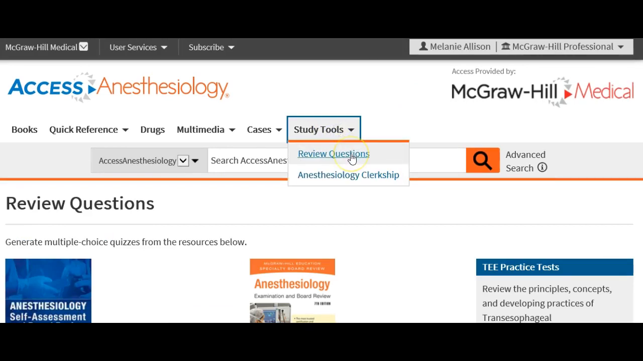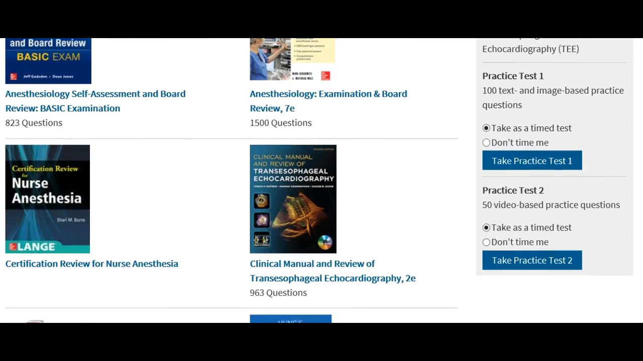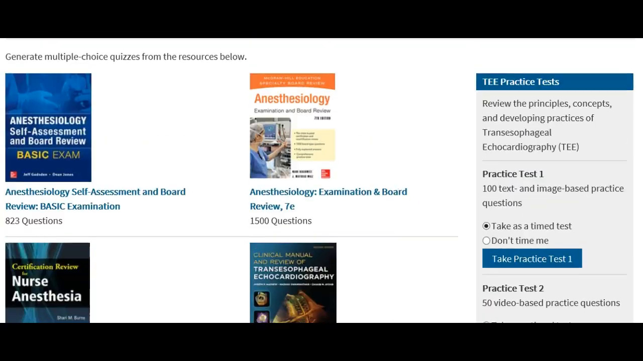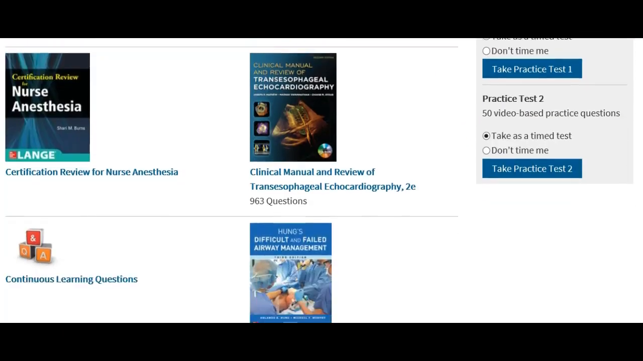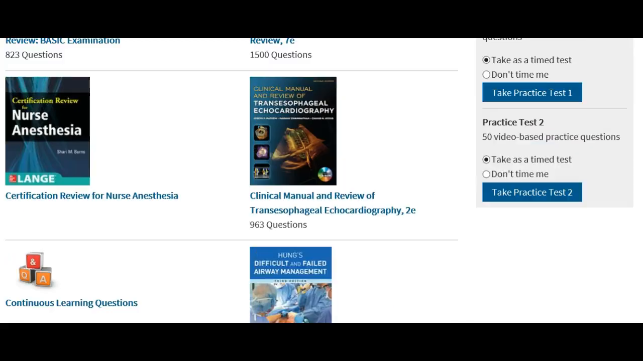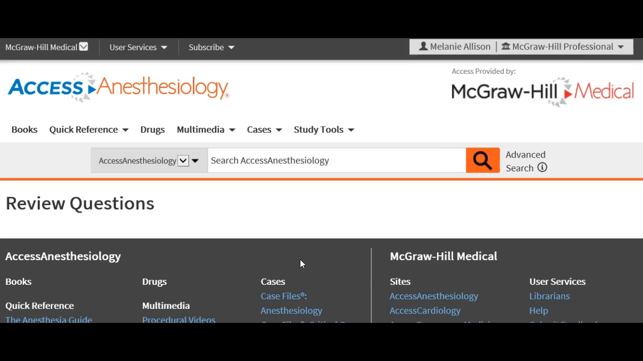Under Study Tools, we have Review Questions. And here you can see we have several resources that have associated questions. They list the number of questions under the resources. Some of these are intended for resident board review, others are for nurse anesthesia, and still others are for subspecialties such as pain management, TEE. So let's just open this resource.